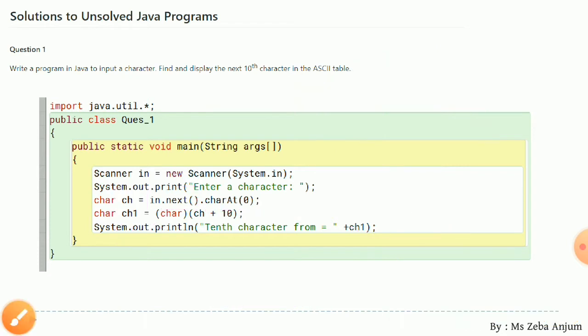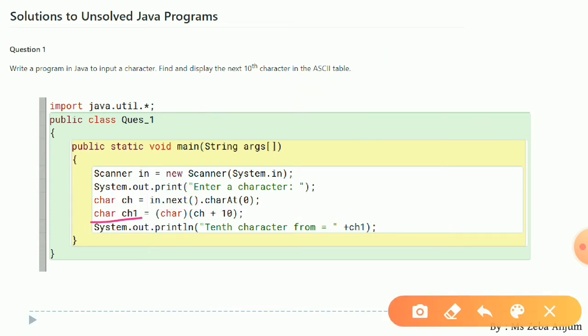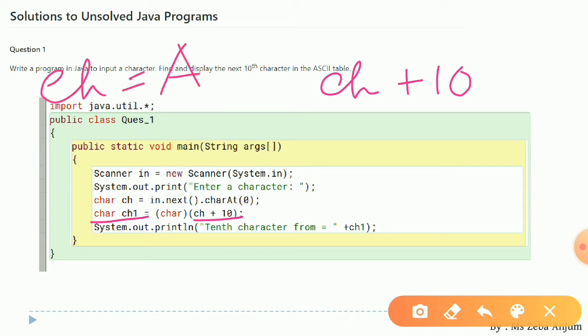Okay, now see the next line. Char ch1. Again, it is going to declare a variable for holding your next 10th character. Now see at the right hand side. Firstly, we are solving this ch plus 10. Now, let us assume that you have entered ch equals to capital A. We already know the ASCII value of capital A, that is 65.